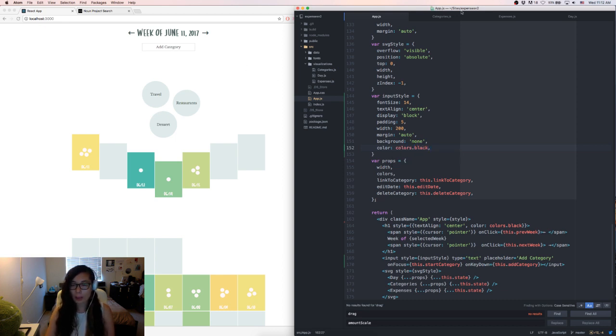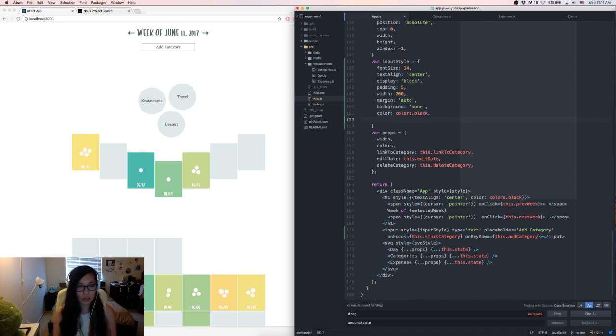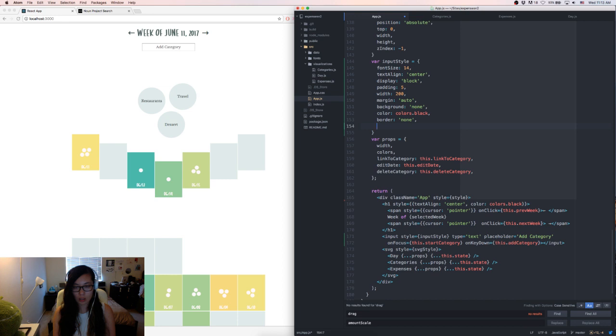And then I also really don't like the inset that's happening. So I was going to say border none, and then I think I wanted to give it just a border bottom of, let's say, 1 pixel solid, and give it that same color as the font.